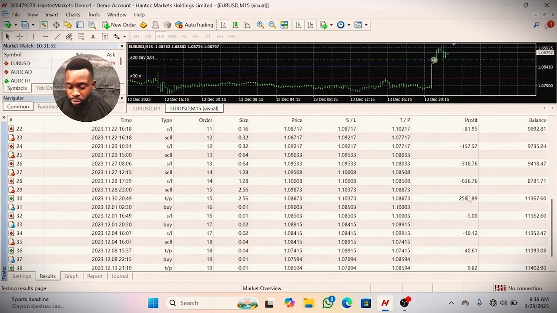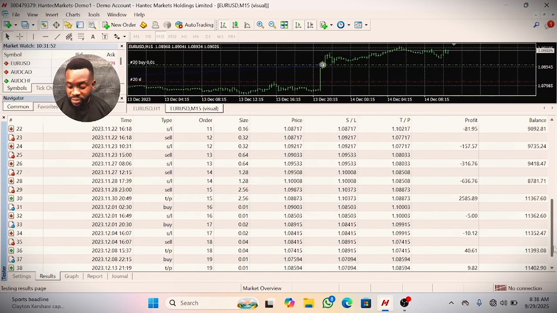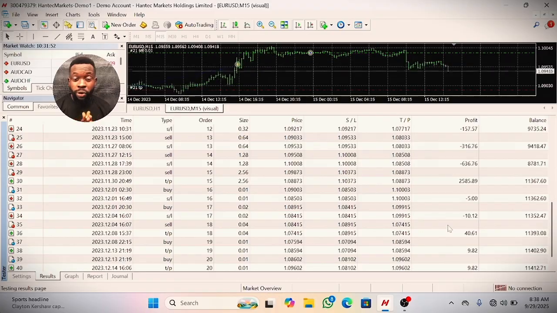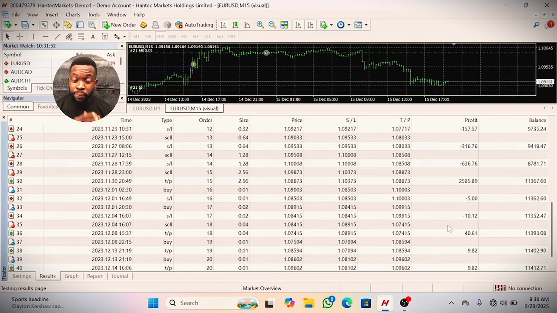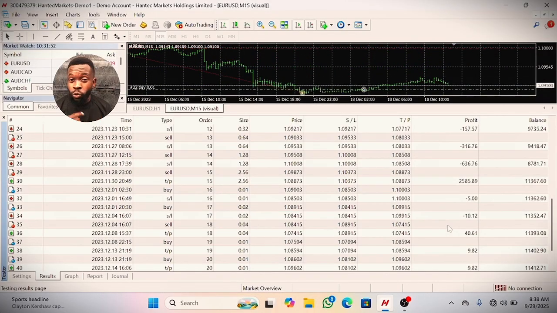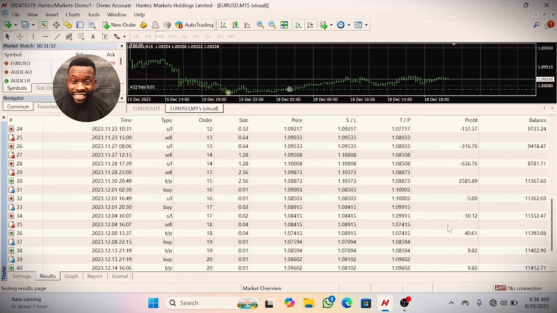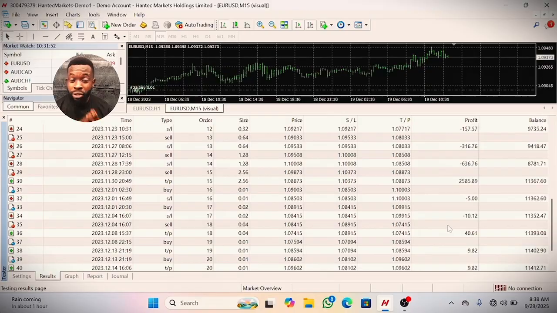There is something I have spotted on this robot which I want to explain to you. This particular trading robot makes use of the Martingale principle. The Martingale principle is one of the most profitable strategies, but it is one of the most dangerous.